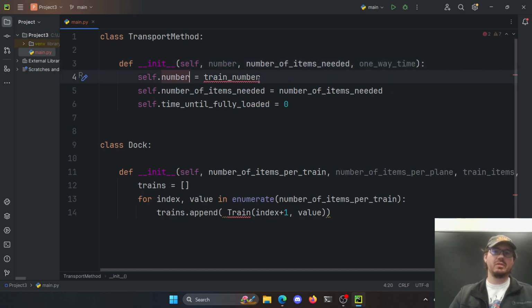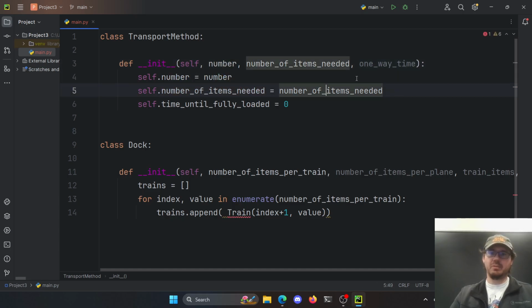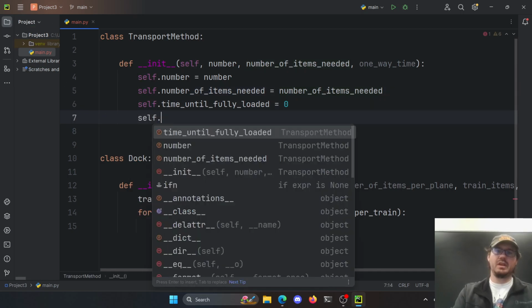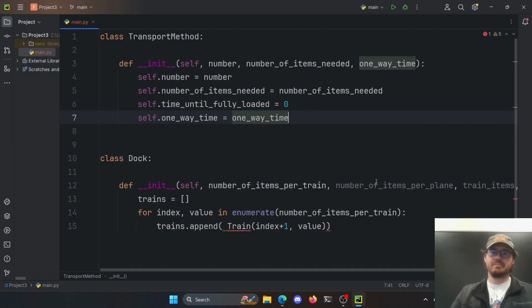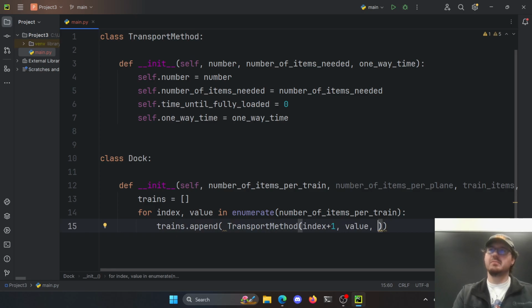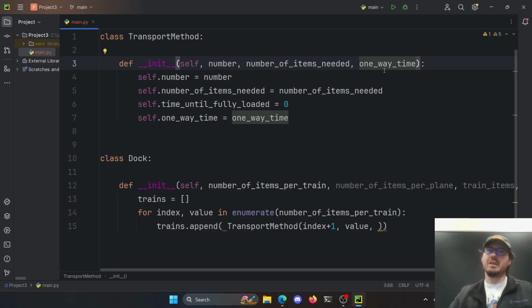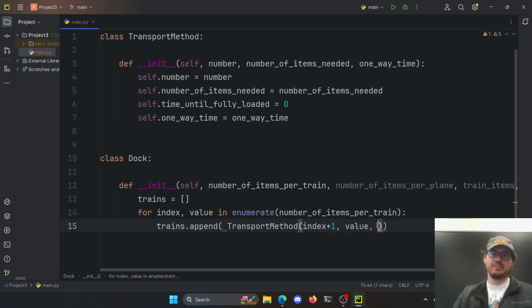So then we'll have our number is the number. We'll have our number of items needed, the number of items needed. We'll have the time until fully loaded, and our one-way time is the one-way time. So then when I make a train, now that's just a transport method, and the one-way time is either times the train number, or this is a one-way time, like multiple. Either way we want to go about it here, right? We could calculate it as the number times 1, or I could just pass it the index number here. Either way is probably going to work for me. So let's do the one-way time. We'll just say is index plus 1. And that will serve as this value here for trains.